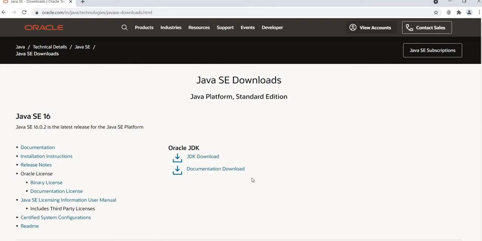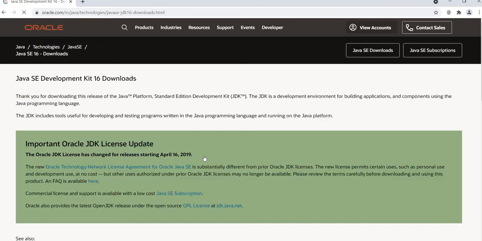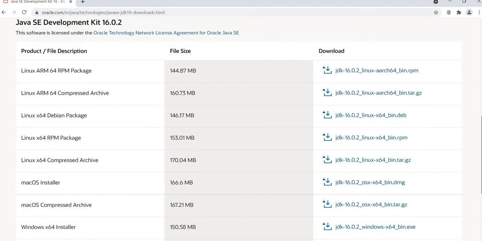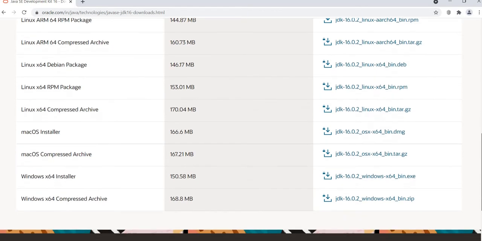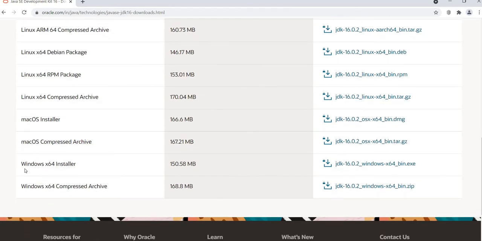Here in this panel you will see JDK download. We click on this part, and it links us to some downloadable files. On scrolling, we find that there are two different packages here. We will basically download the Java installer, the Windows 64 installer with the exe extension.